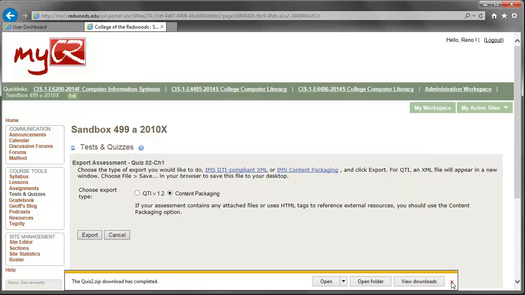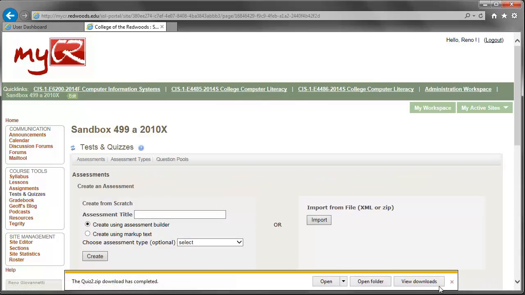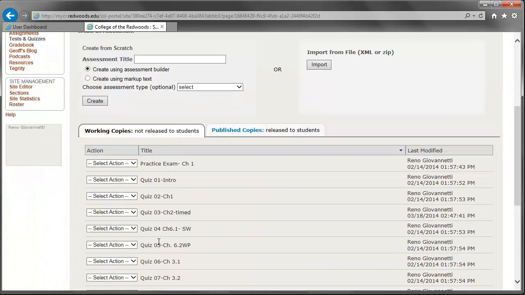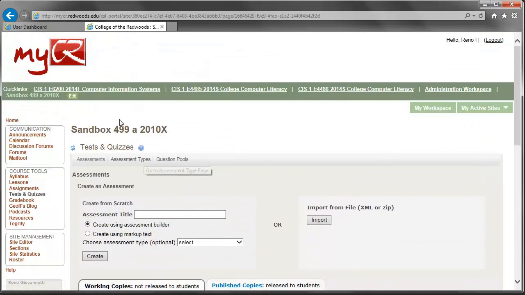That's all there really is to exporting those, and of course you can then go back and select another one and export it out so that you had a full list of those.